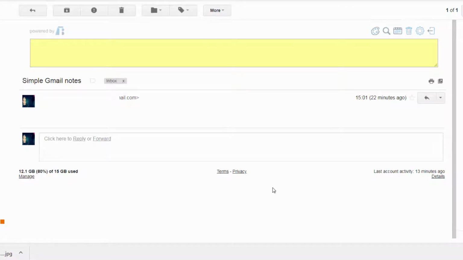Once you've added Simple Gmail Notes, above every email in your Gmail or Google Mail, you will see what looks like a little post-it. So this is the default yellow post-it. So I'm just going to write a note here. If you've got a system of categorization, you can change the color of your notes as well.